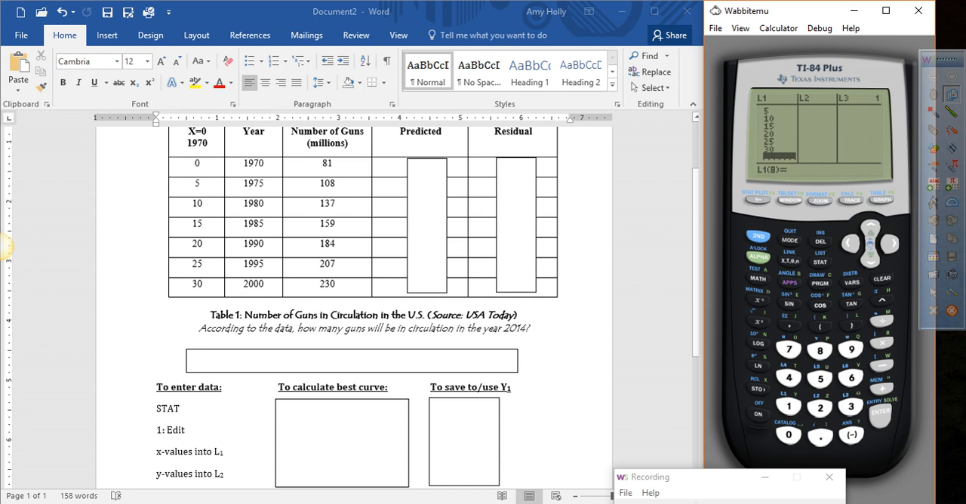Definitely worthwhile taking an extra minute to just see that you've entered these all in correctly. It is really frustrating, and I will tell you from trying to set this video up that when you mistype one number, it's really frustrating. All right, and then we're going to put these numbers in. So we got 81, we got 108, we got 137, we got 159, we got 184, we got 207, and we got 230. So the fact that they line up at the bottom here is definitely really nice.